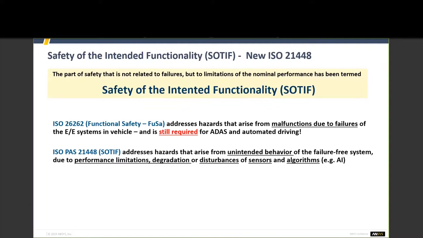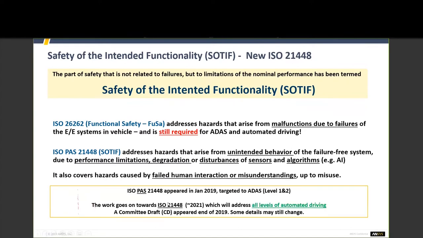At the moment, it's a PAS. PAS is for publicly available specification, so it's kind of a draft standard. But I will give you an update: we have the committee draft for the final standard now since 2 months or so. So this standard ISO 21448, as it will be called in the end, addresses hazards that arise from unintended behavior of the failure-free system due to performance limitations, degradations or disturbances of sensors and algorithms, and it also covers hazards caused by failed human interaction or misunderstandings, ranging up to misuse.